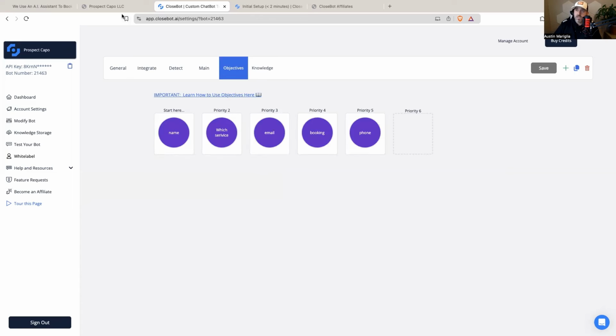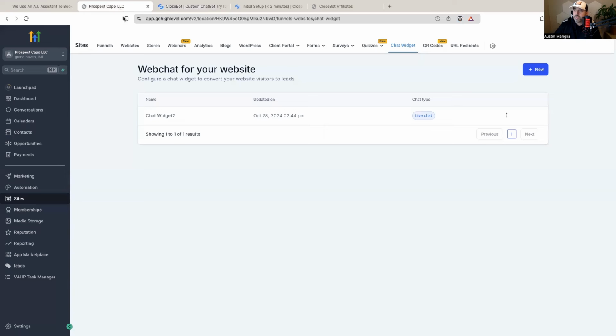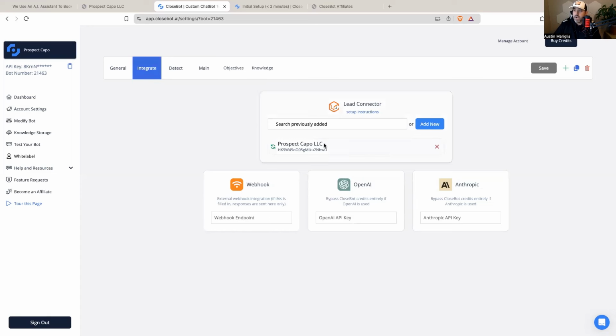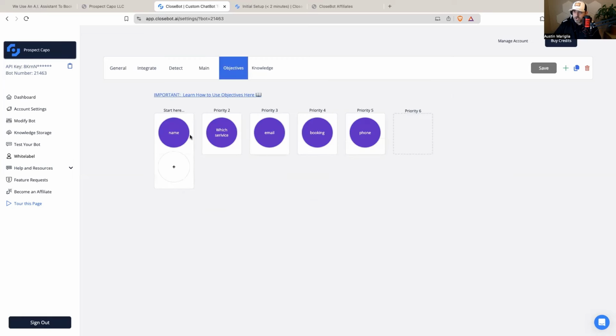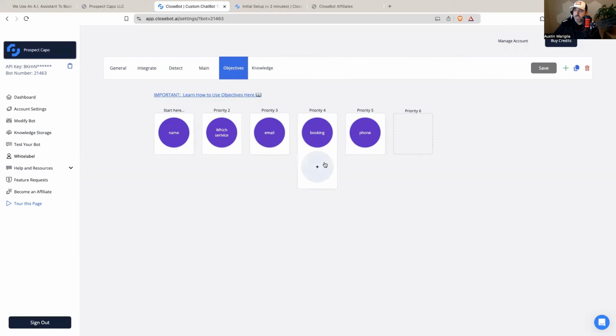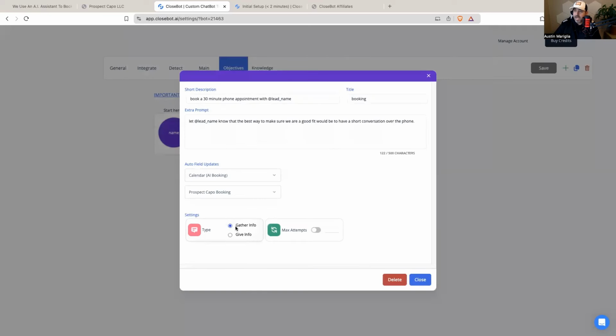So step 1, log into your High Level account. Step 2, create a chat widget. Make sure that it's a live chat widget. Step 3, log into your CloseBot account. Then go to integrate your High Level with CloseBot. Make sure you select the right sub account. Then we go over to objectives. Make sure you set your objectives. Make sure that the email is populating the email field. And then if you want it to conversationally book appointments, make sure that you connect the right calendar.